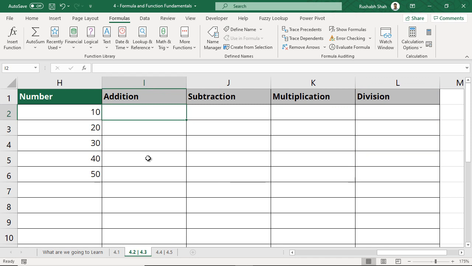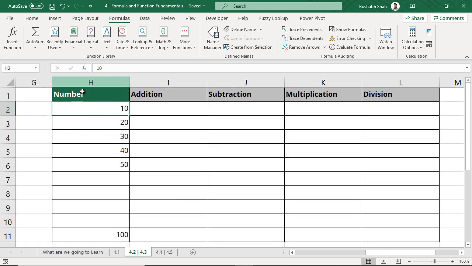So we're going to use this table. This file has been uploaded and you will see a link in the description below. Please download this file from the link below and then you can use it to fill this data. What we're going to first do is, please try to understand that this number 10 is in the cell H2. This number 20 is in the cell H3 and so on.